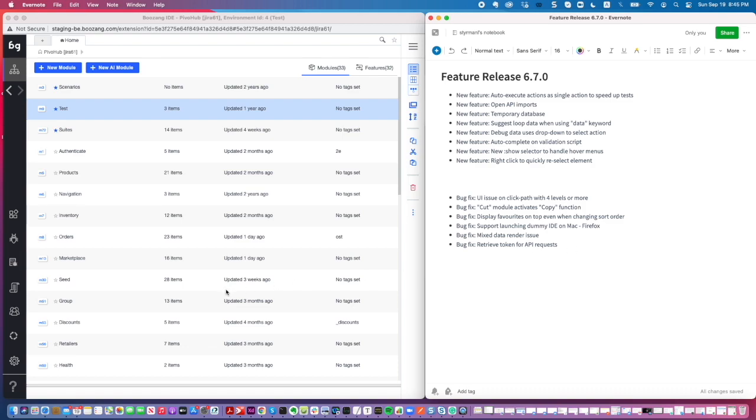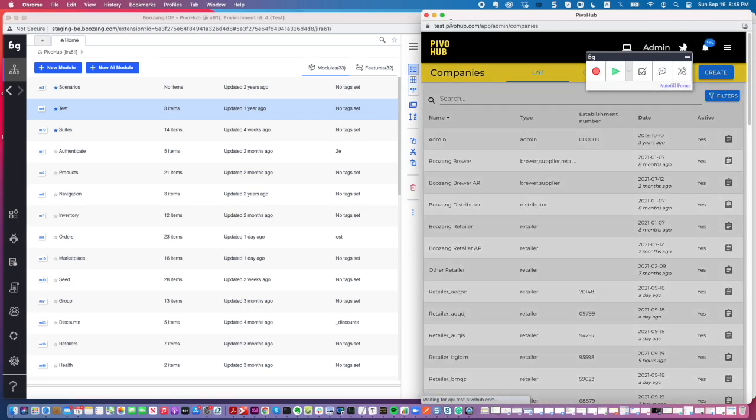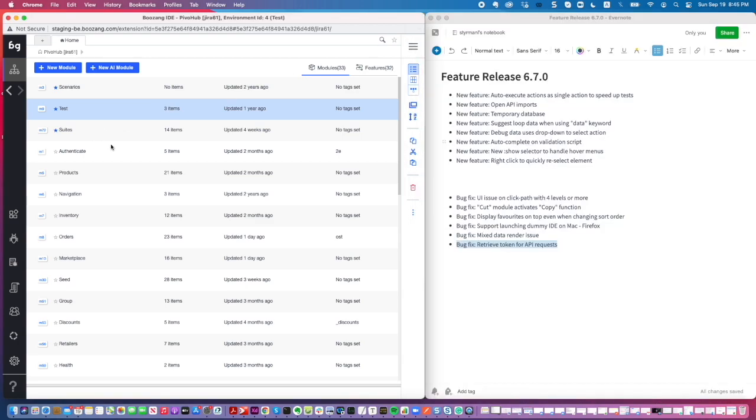We also had a little render issue when you used mixed data, not a big deal. And then we did a bug fix, so if I'm running API testing and have authentication tokens, we will retrieve this token always when we open this window. The API token will be retrieved if you have it set up properly.